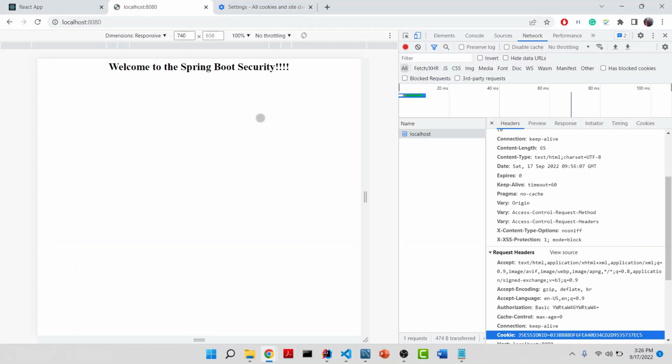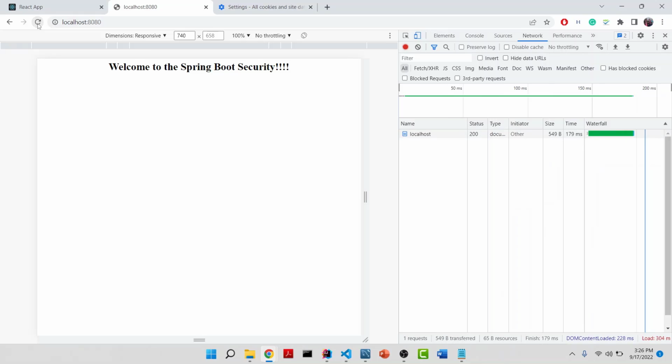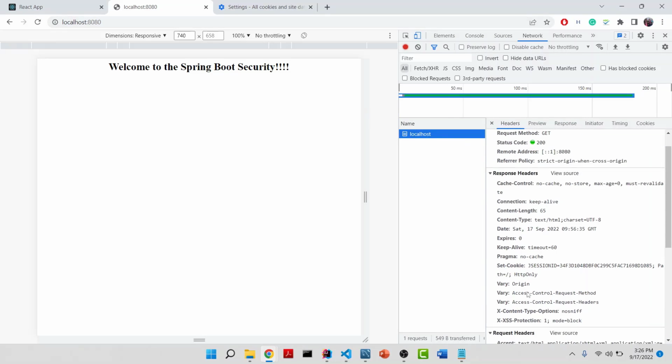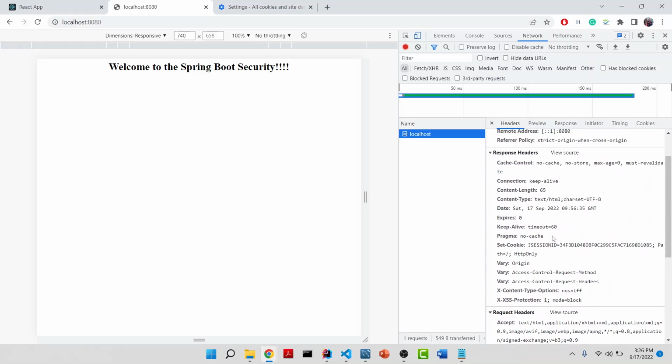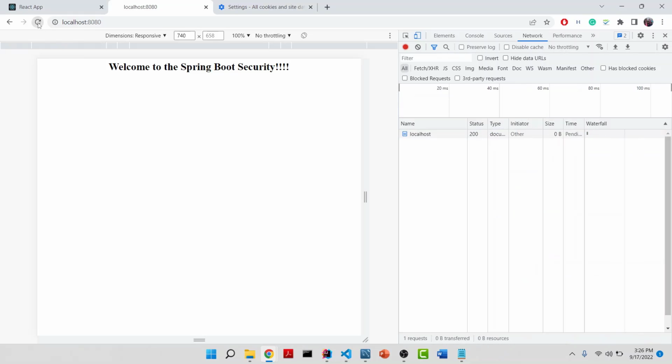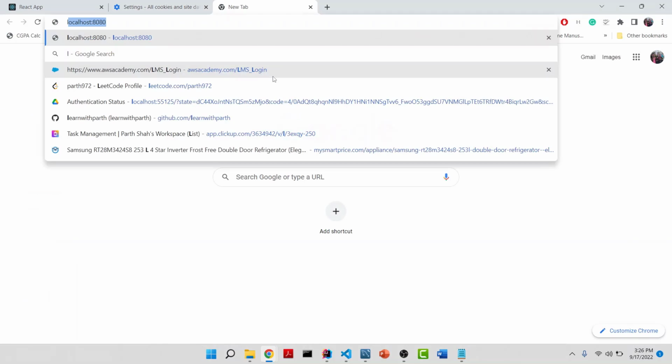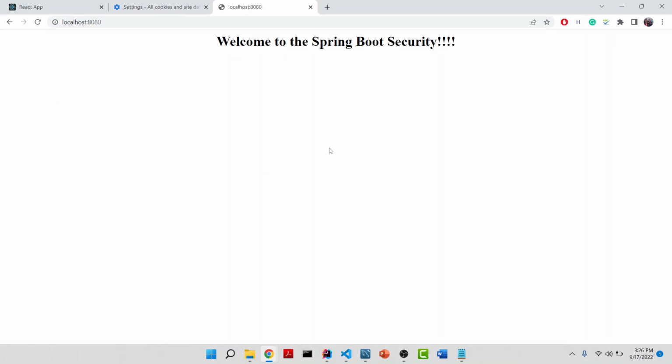Now if you try to refresh this, you can see that the request header does not contain any cookie. The response is sent with the cookie, but this should not happen. Let me refresh the page. Let me close this and open localhost colon 8080.